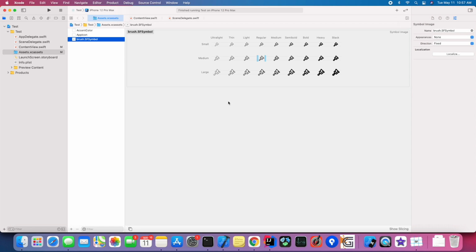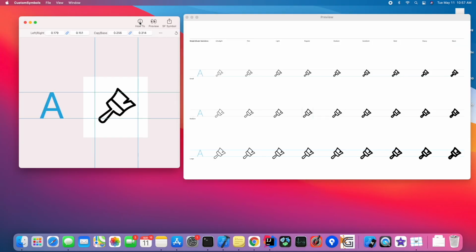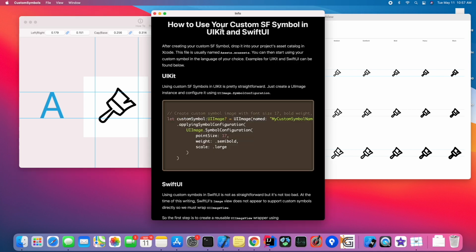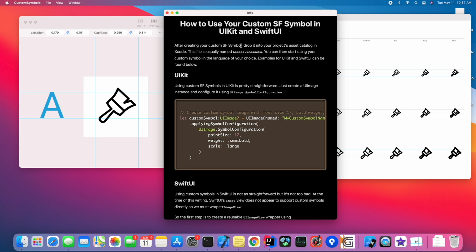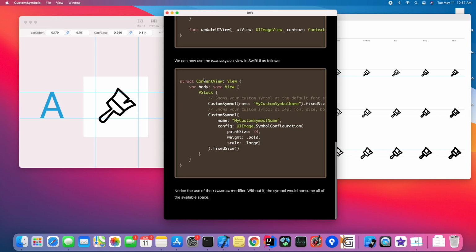And you might ask yourself, how do I use a custom SF symbol in my Xcode project? Well, I got you covered because I included some how-to content here. If you click on the how-to in the top bar here, you can see that we have some how-to content. And in here, it explains how to use your custom SF symbol in UIKit and SwiftUI.